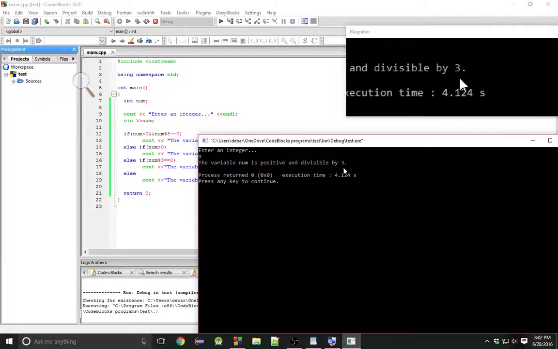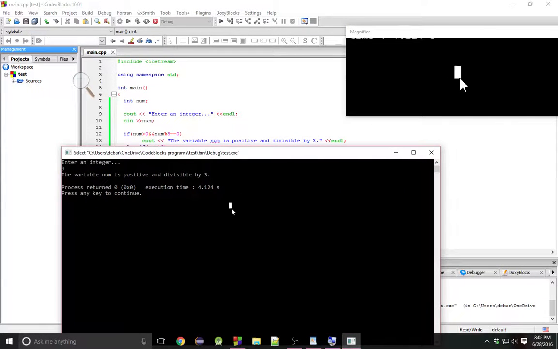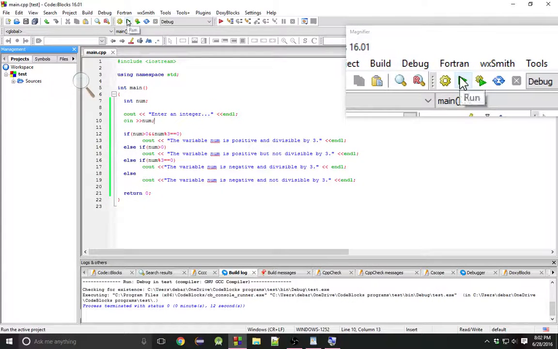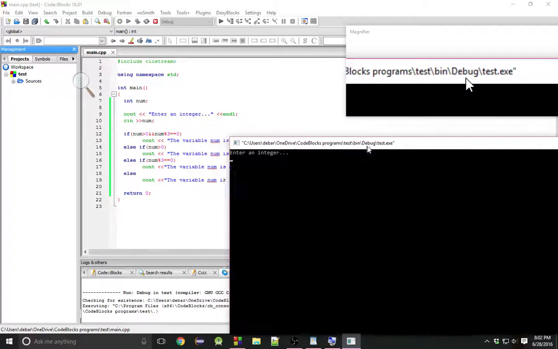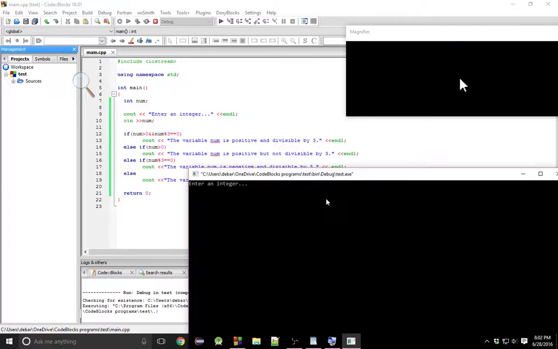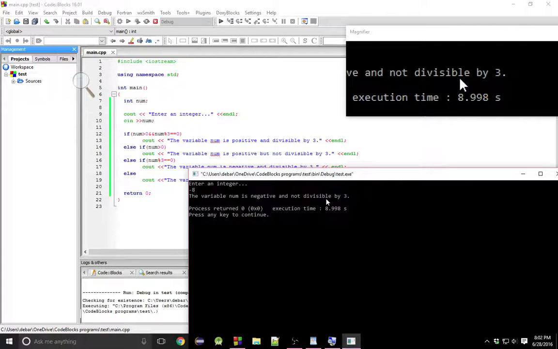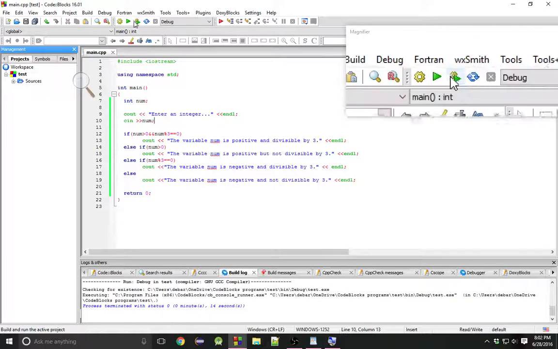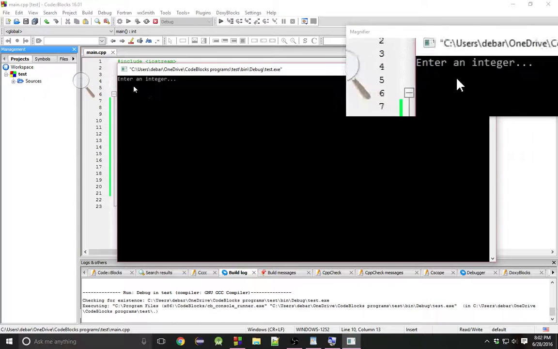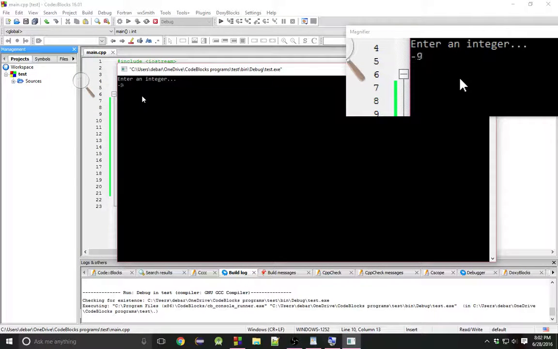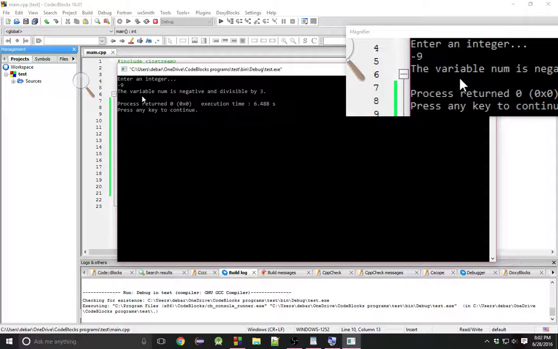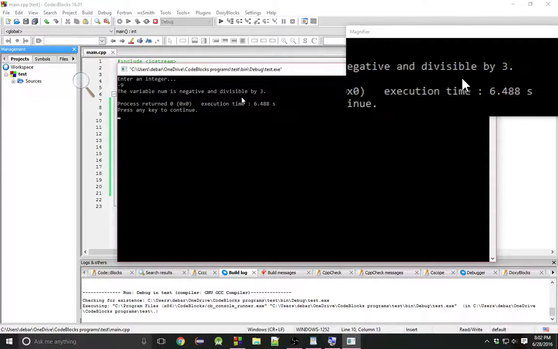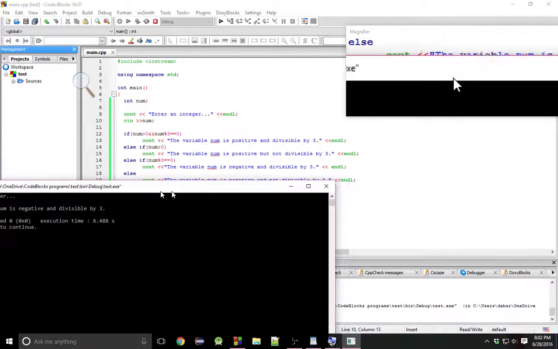The variable num is positive and divisible by 3, just like we expected. Now, if we were to enter an integer, and let's say we get a -8, well, -8 isn't divisible by 3, right? So we'd put -8, the variable is negative and not divisible by 3. Okay, that makes sense. Enter an integer, let's say -9, this is negative and divisible by 3. The variable num is negative and divisible by 3. So our program works just as intended.